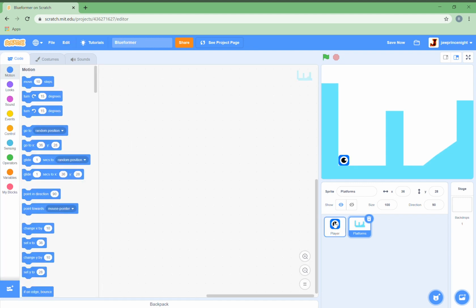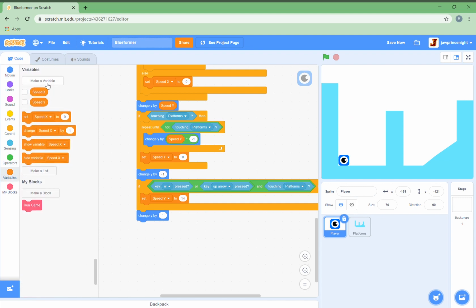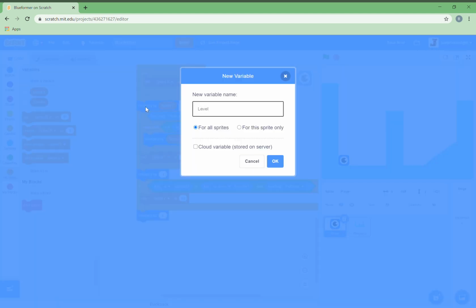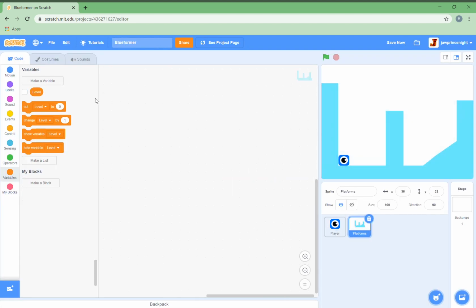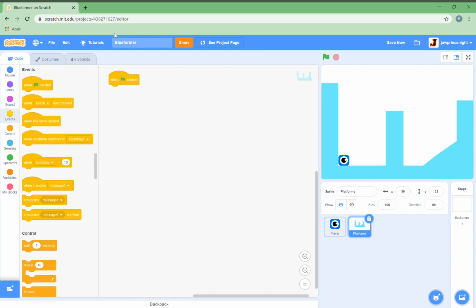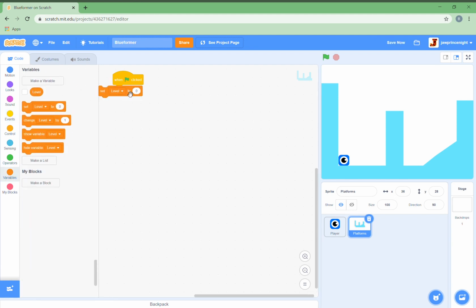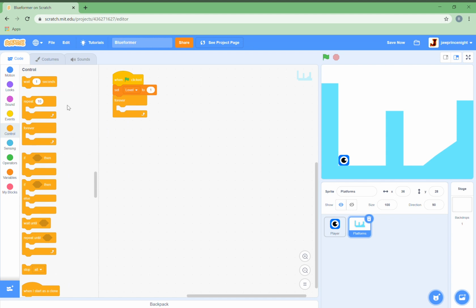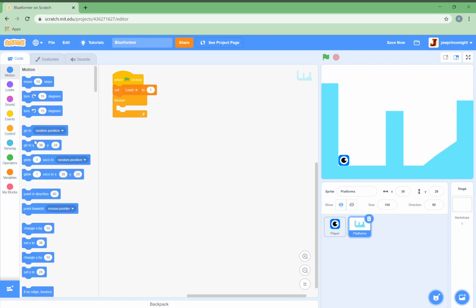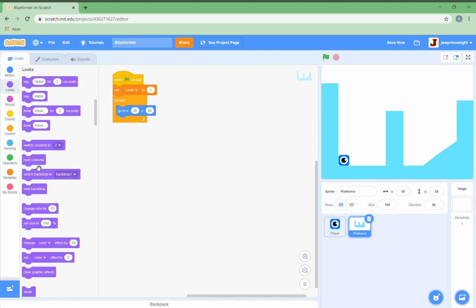Now we go to player, create a new variable, call it level, for all sprites. Okay. Now we go to platform and start coding this. Once I clicked, set level to 0, set level to 1. Set level 1 forever. Go to your position right now. Switch costume to level.